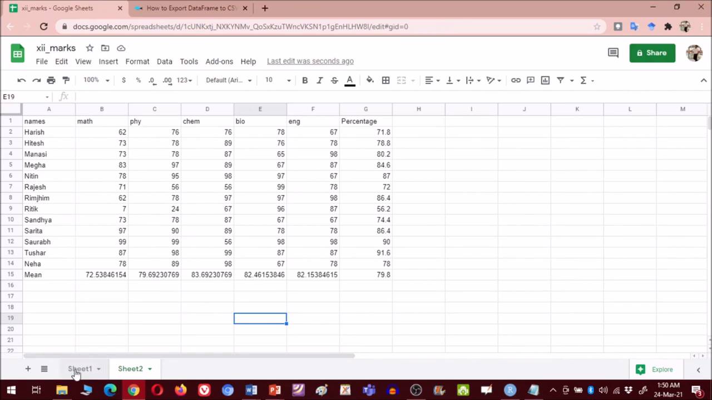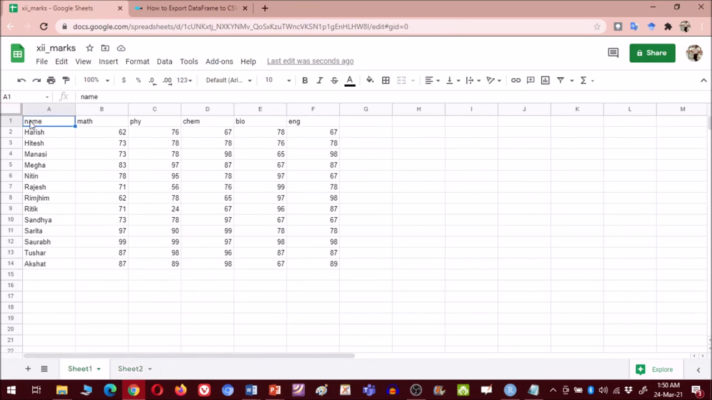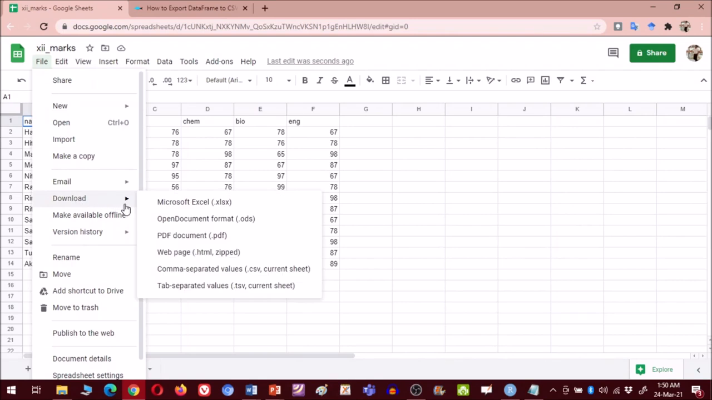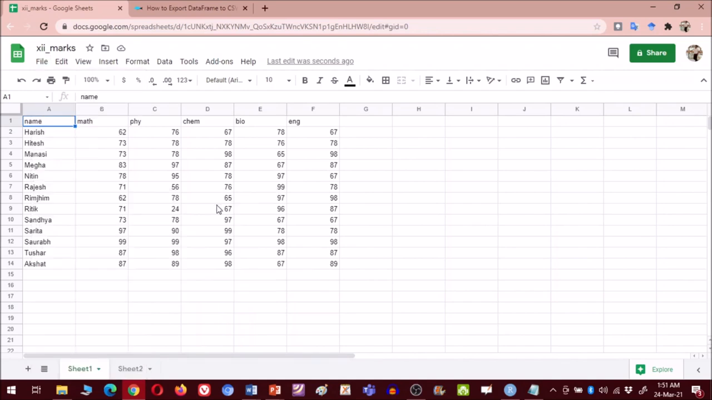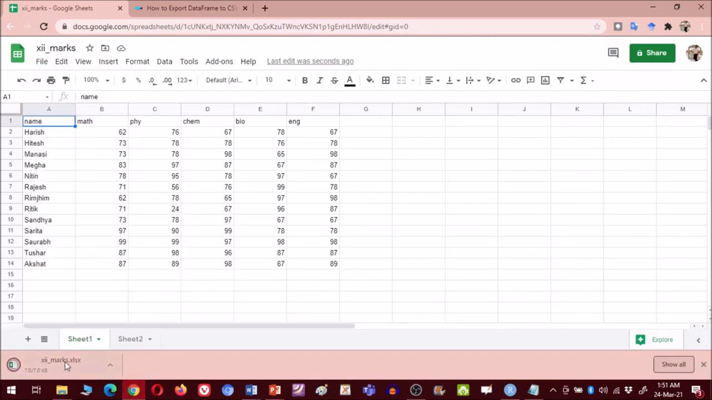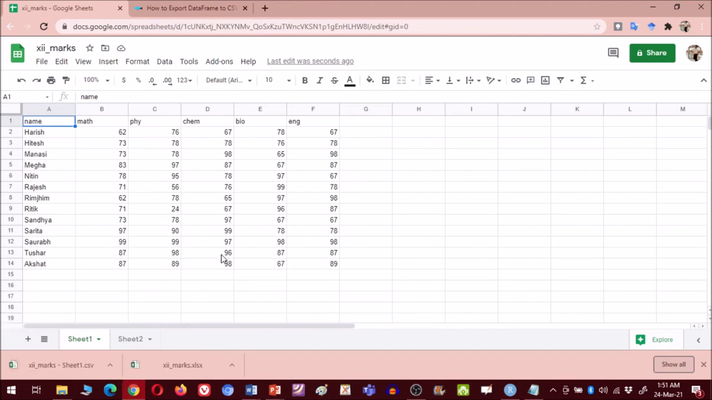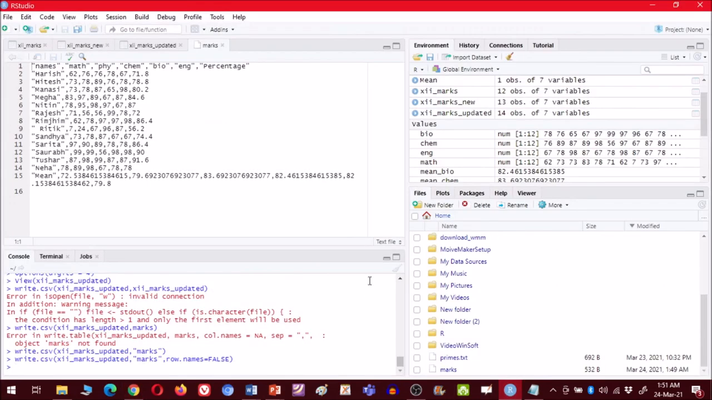Now this was the original file. Let us download this and try to import this file. I will download it in two formats. First I will download it as a Microsoft Excel file. Okay, this has been downloaded in Excel, and next I will also download this file in CSV format. So we will have two options to import. This is in CSV format and this is in Excel format. First let us import the CSV file.